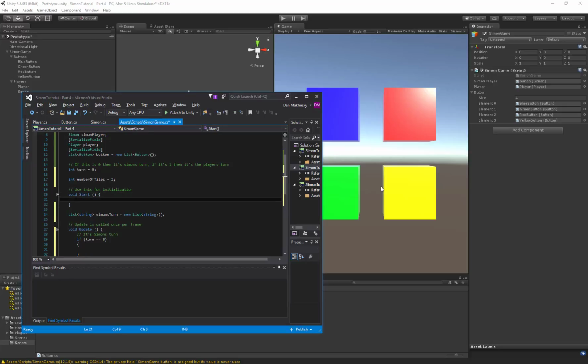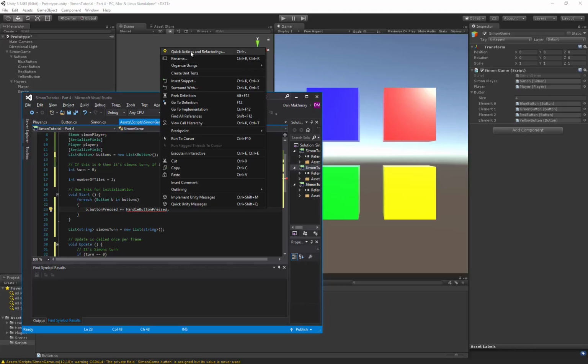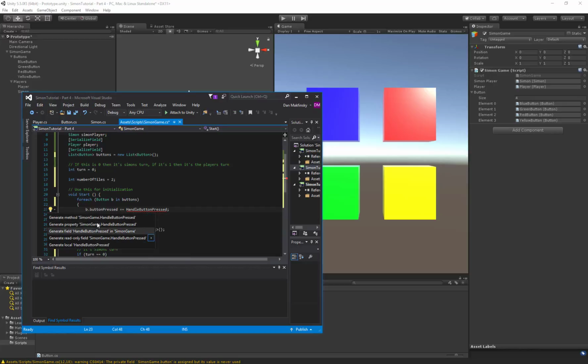So one of the first things we need to do is go through each button. So each button in buttons, and call this buttons plural, we want to hook up an event listener. So we're going to say b dot button pressed plus equals handle button pressed, and let it create that object for me. I'm going to right click here. You can also use control period to get this. It's going to give you some recommendations. I'll select the top one.